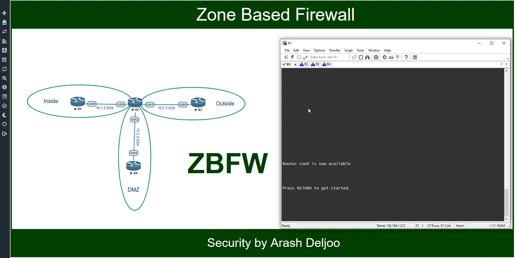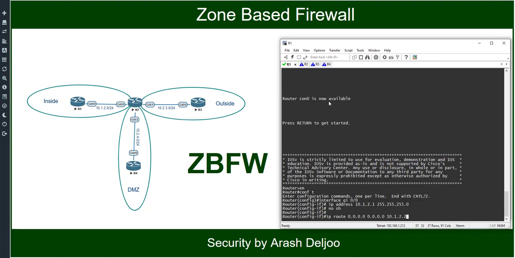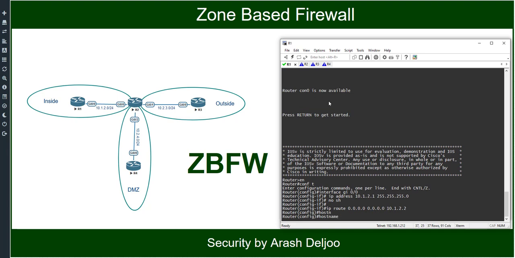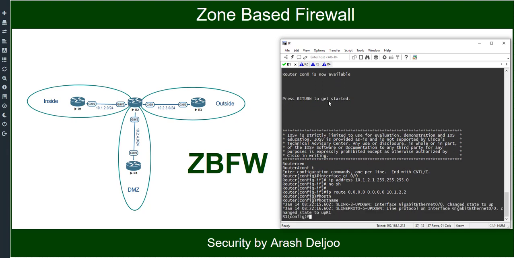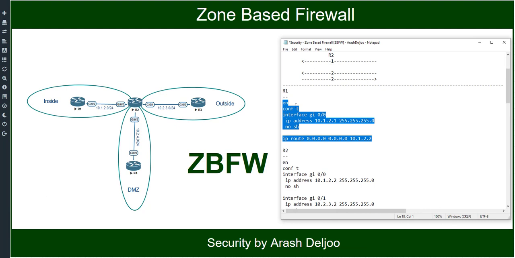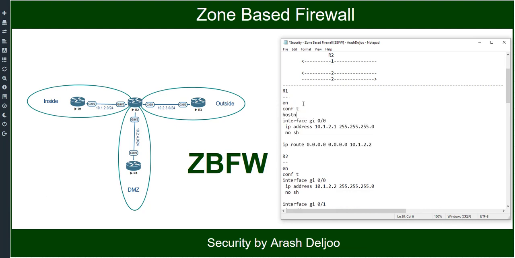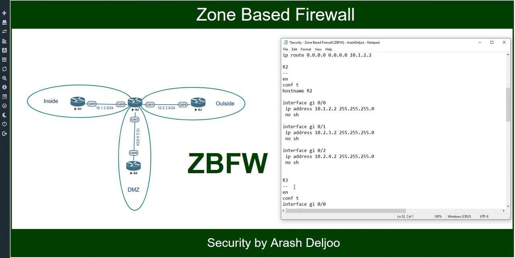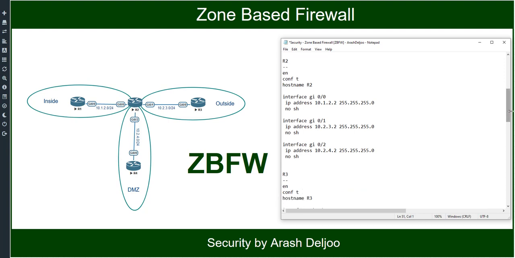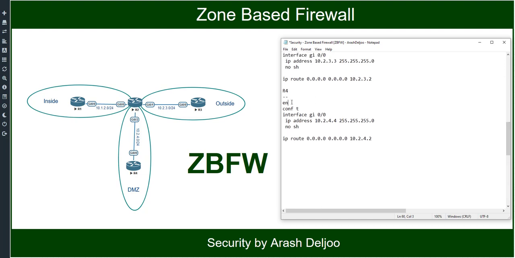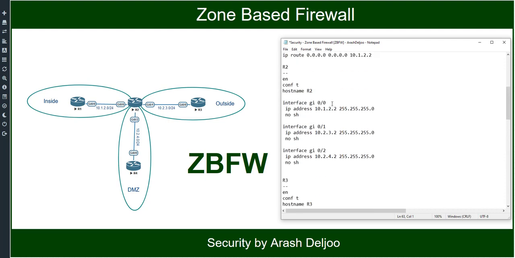This is the CLI of the router 1. All right, also let me configure the host name. Host name is R1. That's it. Okay, the configuration of router 1. Here we can add host name R1, and also in the router 2 host name, for example, R2, and then in the router 3 host name R3, and finally in the router 4 the host name is R4. Now let me continue copying the configuration into the router 2, router 3, and 4.